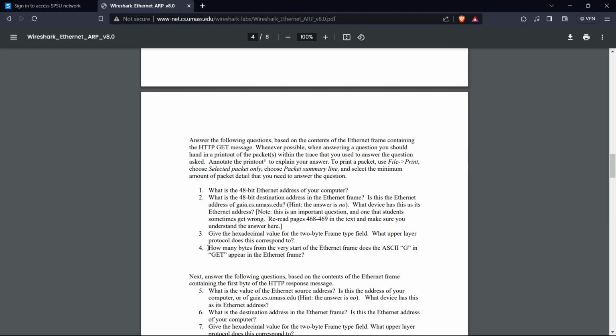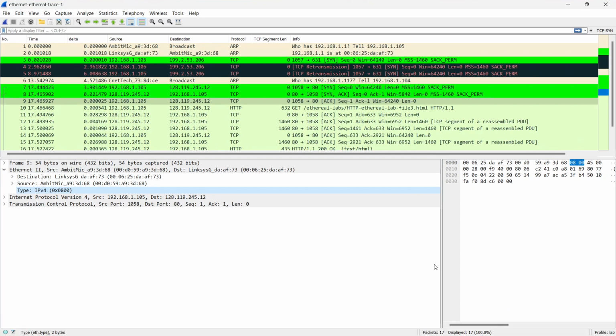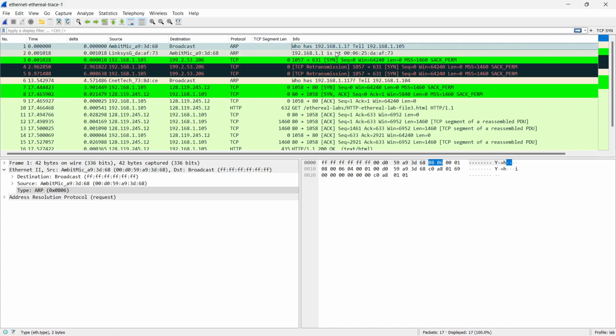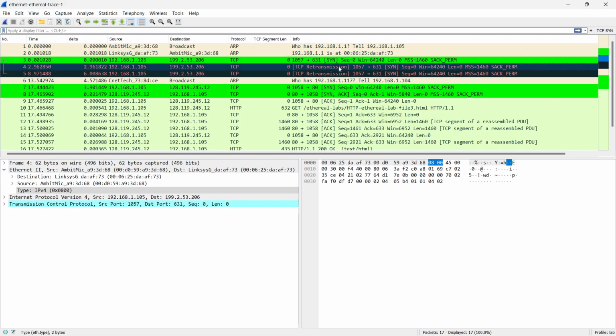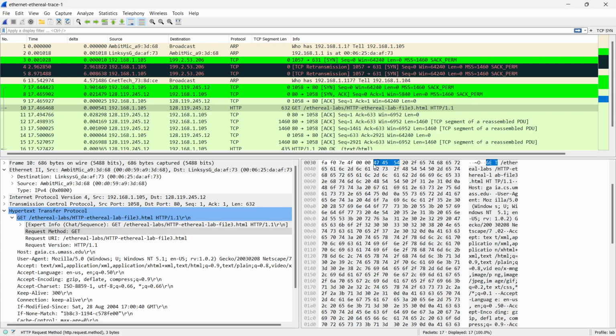Now the next question is: how many bytes from the start of the very first Ethernet frame does the ASCII G in the GET appear in the Ethernet frame? We go again to this section and drag it here. It is asking about the first G in ASCII, so we have to search where the G is in GET. Here you see it is the G, and the value of G is 47.